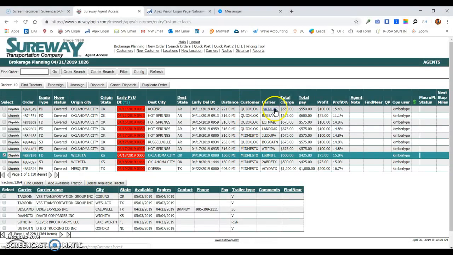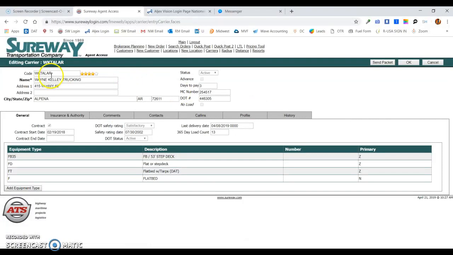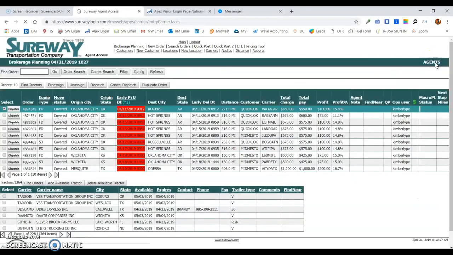The carrier tells you which trucking company is transporting the load. Same thing, these are all abbreviations, but if you need to know the name of the carrier, you can click on the abbreviation and it will tell you the name of the carrier. This one is Wayne Kelly Trucking. Then you can just hit cancel and go back.